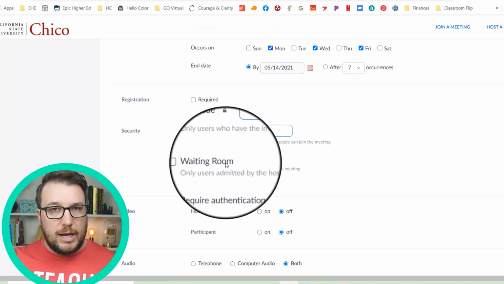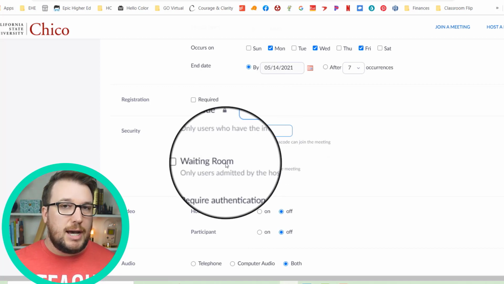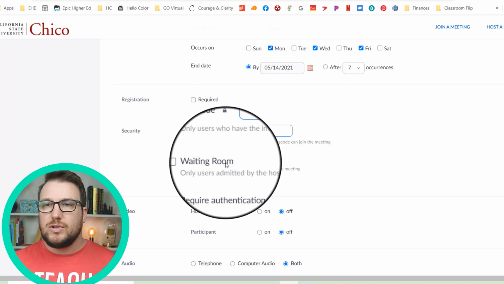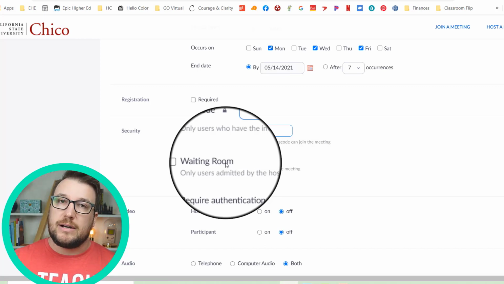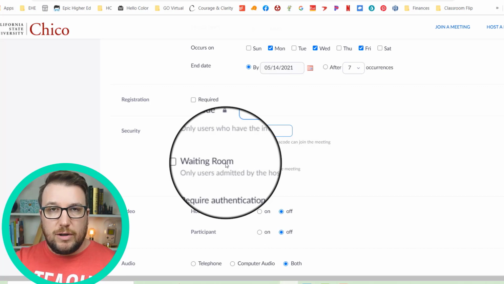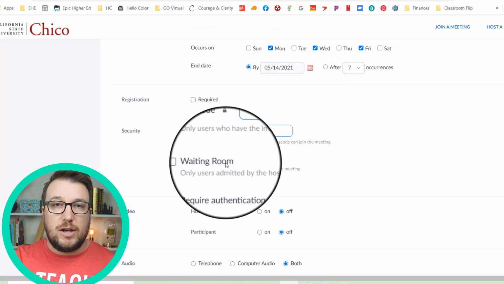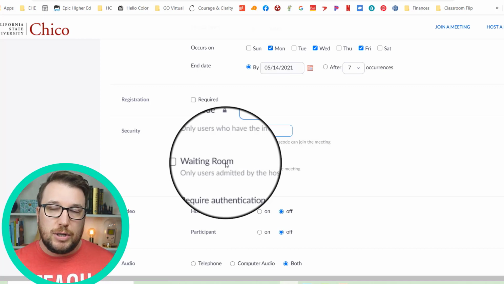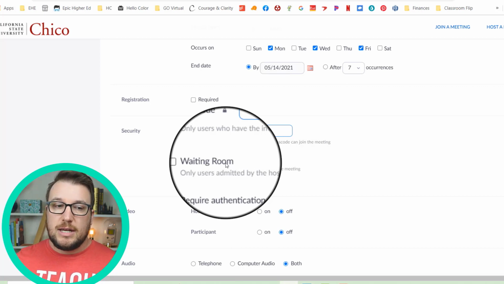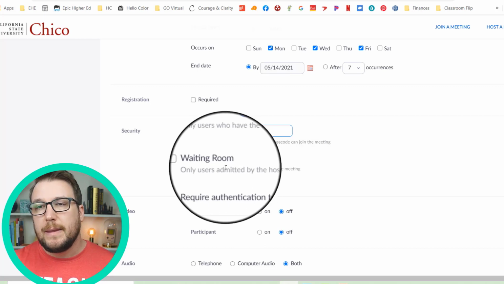If you want to do a waiting room, you can. Personally, I don't like doing waiting rooms for my classes. I like students to filter in naturally and have some conversation and play some music as we do that. But I do require waiting rooms for office hours. The waiting room will put them in a waiting room. You'll get the little ding like at the beginning of this video, and you have to admit each person manually. So if you put on a waiting room and you have a class of 100 students, you're going to have to do a lot of allowing everyone in.